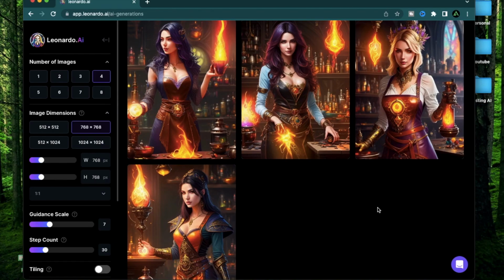Hello everybody. In today's video, I'm going to go over one of my favorite features of Leonardo AI, which is the AI Canvas or its image editor. As you might have seen, I've done quite a lot of tutorials on AI art tools. I think this is going to be one of my favorite ones.